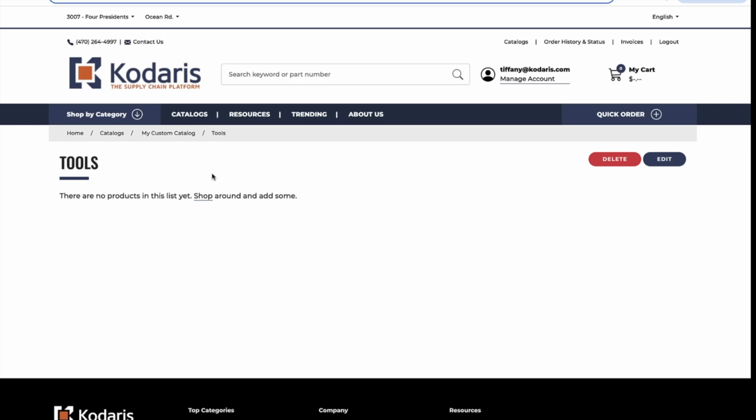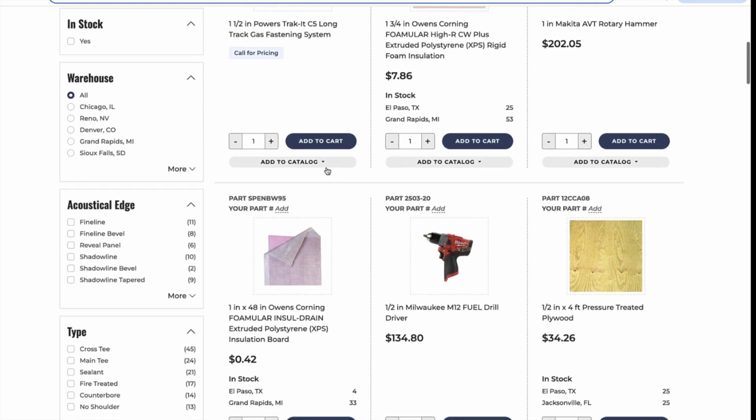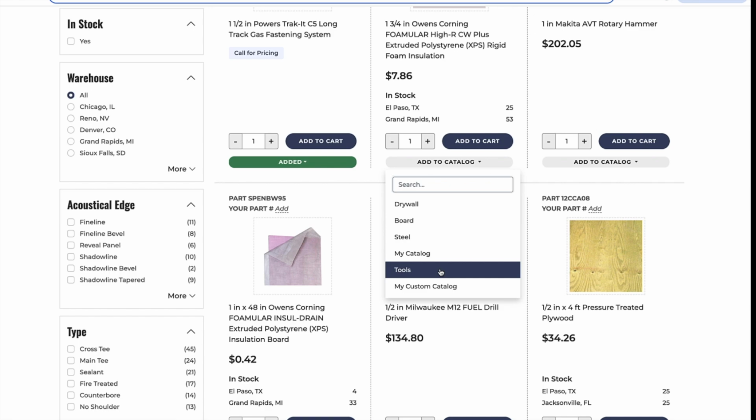Again, it's going to direct me to my newly created catalog. I'll go ahead and add a couple items to that tools catalog that I just added.